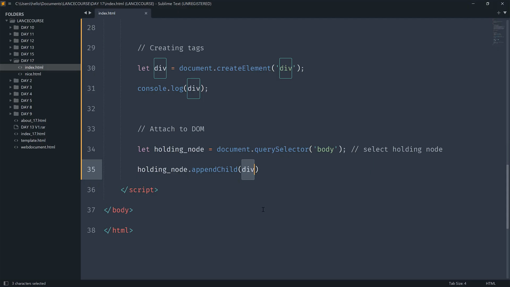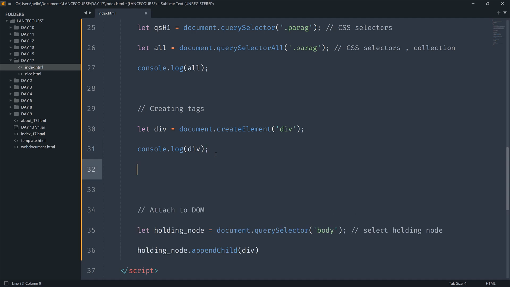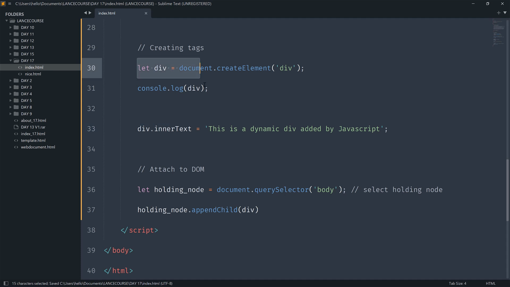So we are going to modify the content. We already have the div here, and we just want to modify its content. Like we said, to modify the content, we bring the element and call the property innerText, or innerHTML, and we set it equal to whatever we want. In this case, this is a dynamic div added by JavaScript.